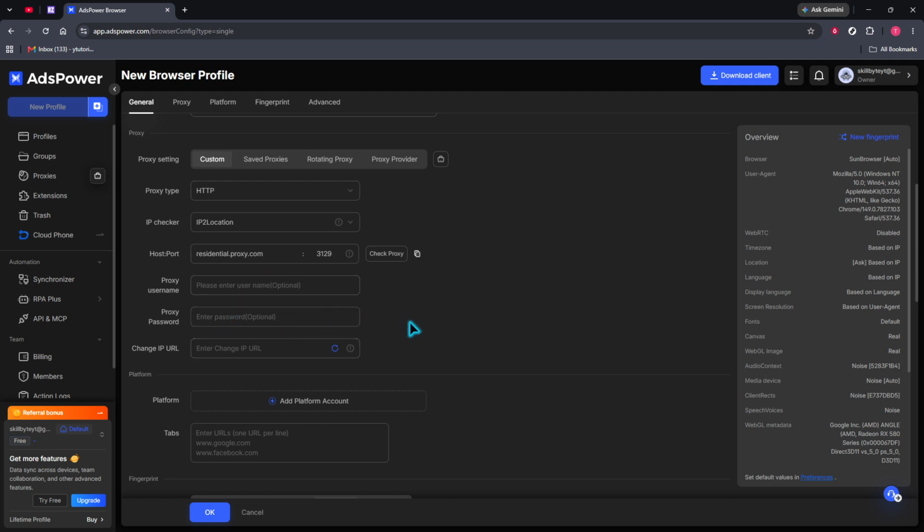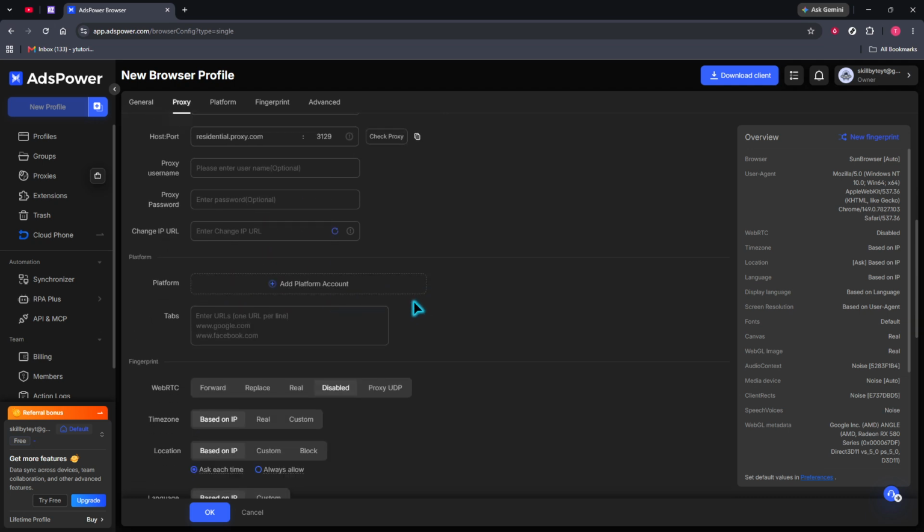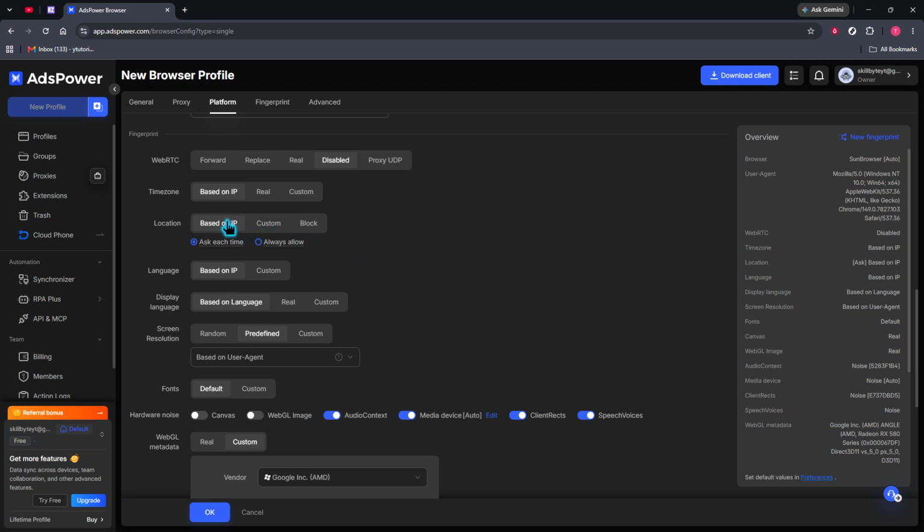Before saving the profile, go into the advanced settings and make sure time zone, WebRTC, and geolocation are all set to based on IP. This helps AdsPower match the browser fingerprint to the proxy location for a cleaner setup. When that's done, click OK at the bottom of the window to save your residential profile.